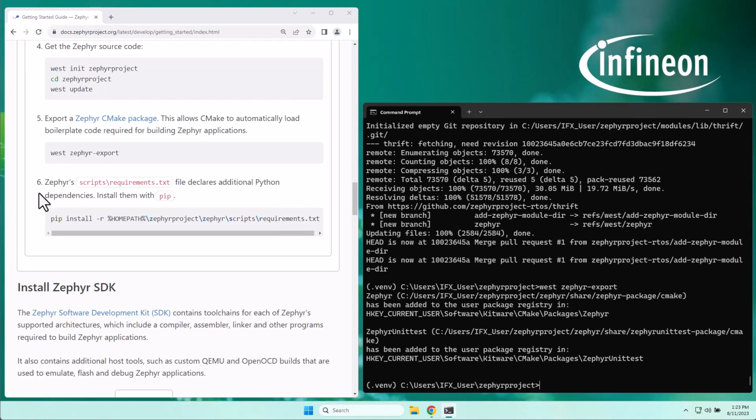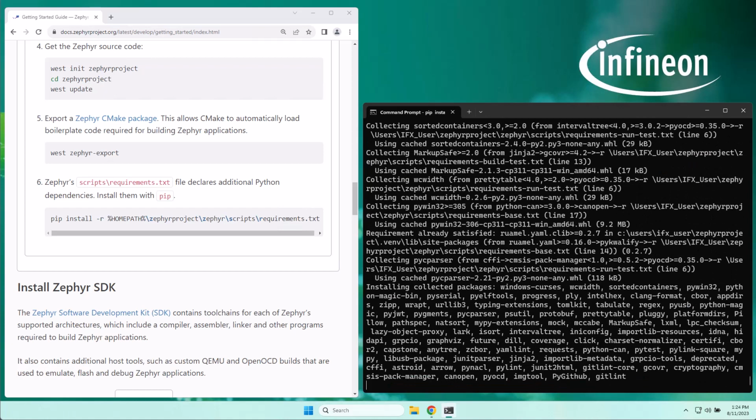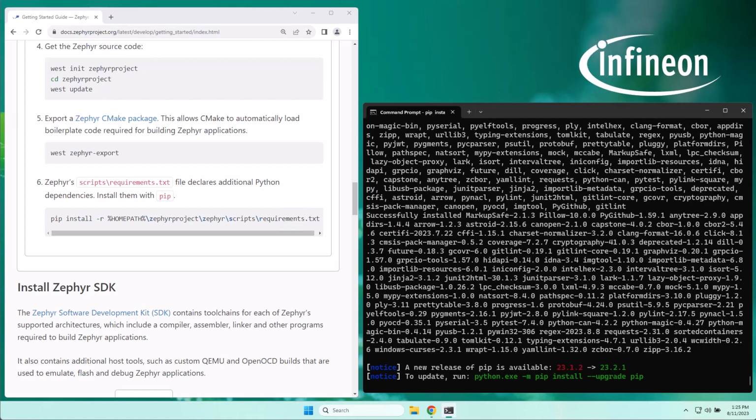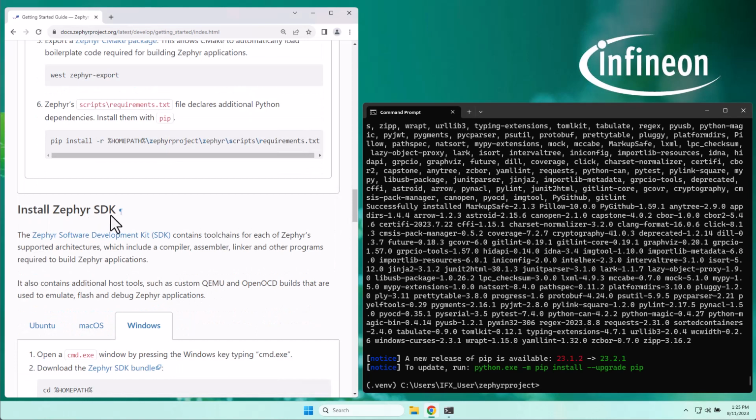And here we're using Python to install additional dependencies as detailed in the downloaded requirements.txt file for this version of Zephyr. A few minutes later, we now have all the required applications installed on our Windows system and can install the latest Zephyr SDK, which provides the needed toolchains and programs to build an embedded Zephyr application.